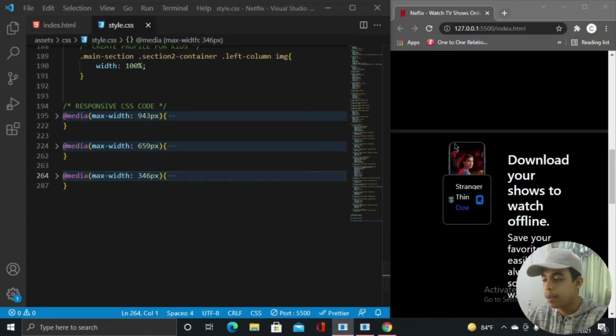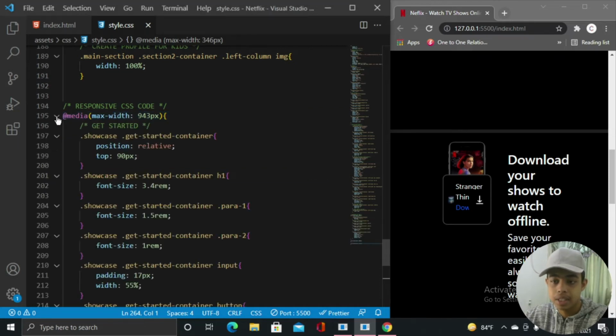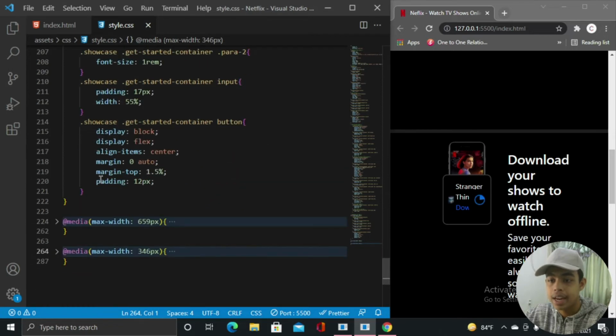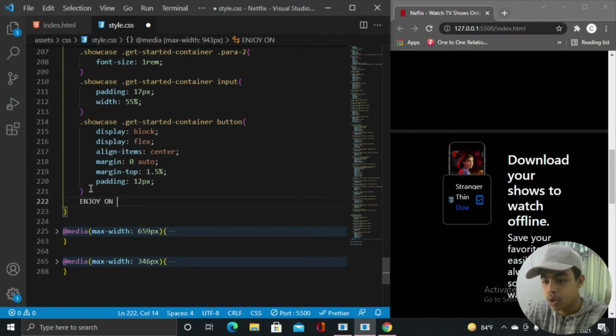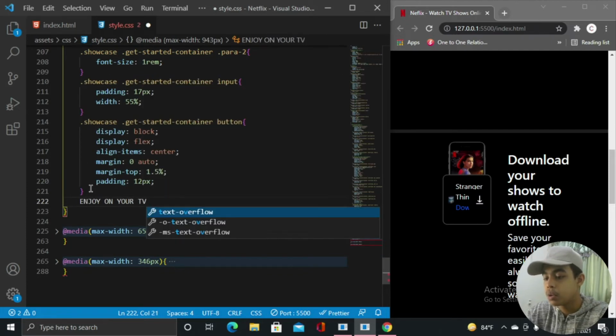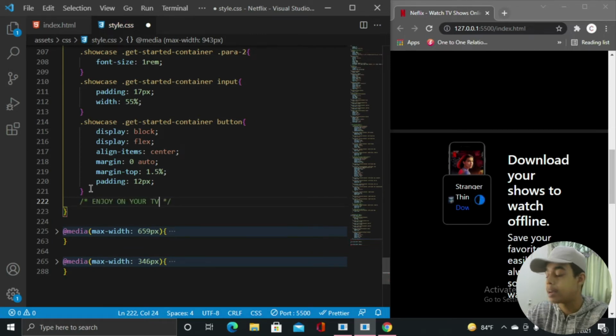Alright, so for making my main section responsive, we are just going to write some media queries. First of all, I will come to this first media query, that is for 943 pixels. I will open this media query, and at the end of my button styling, I'm going to provide a comment that is going to be enjoy on your TV. Now I'm going to style my first and second section, and my last two sections will be styled and responsive automatically because I've provided the same classes that I've provided to my first and second section.